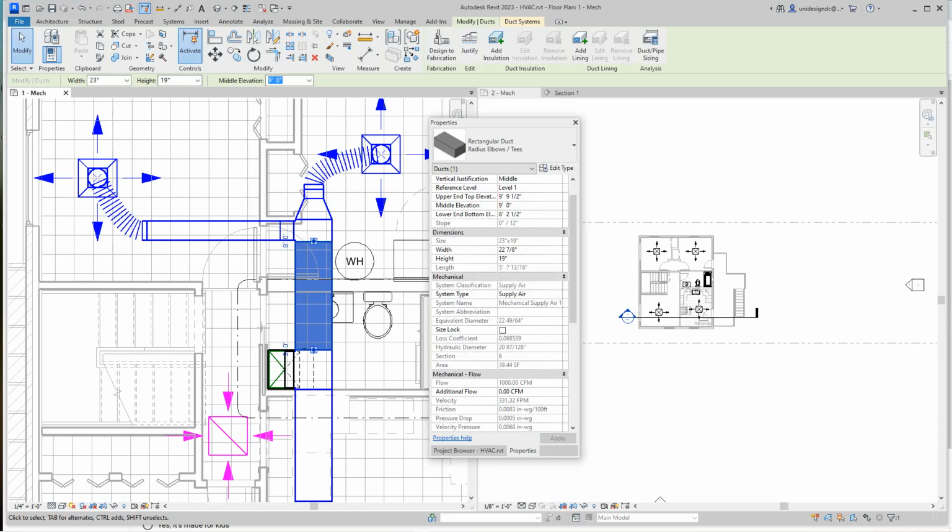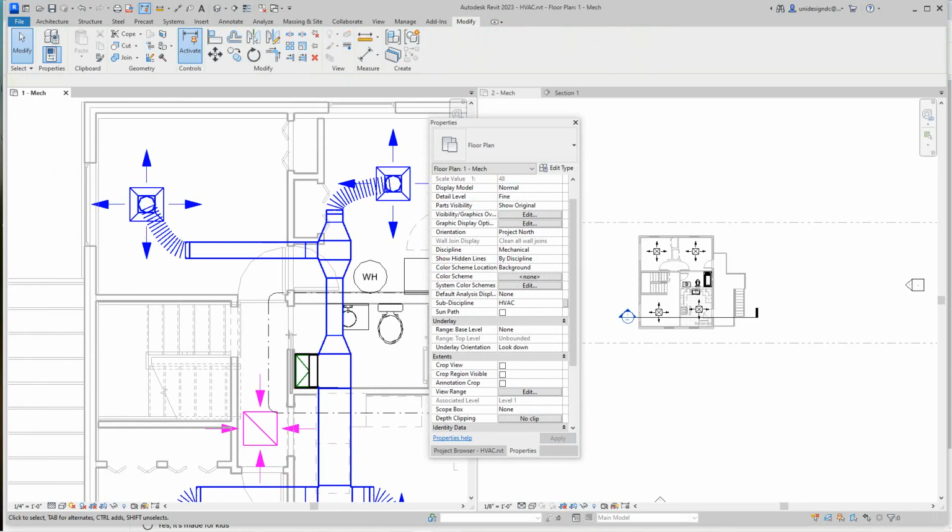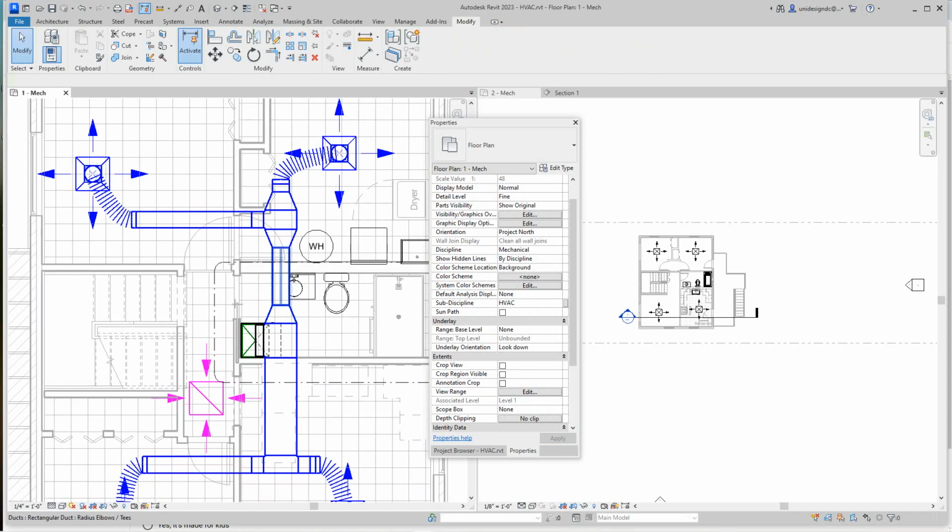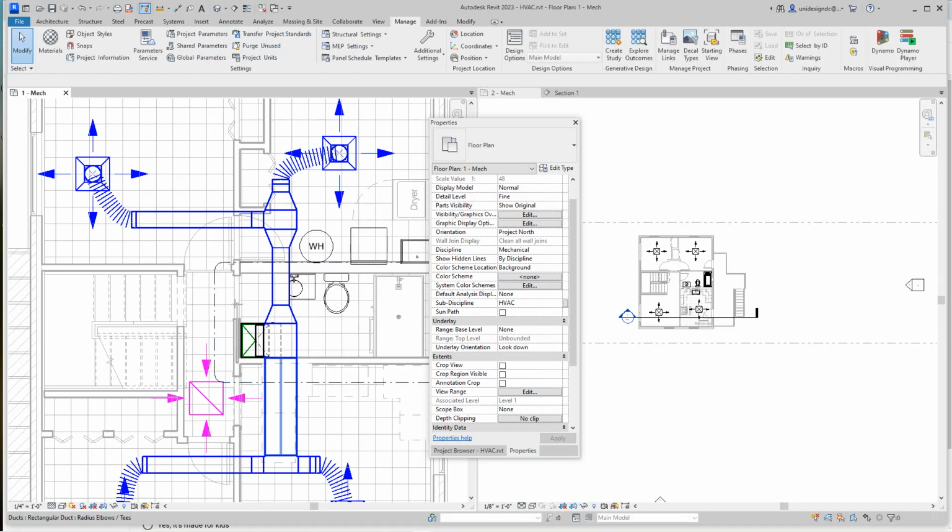So let's say, for instance, let's drop this down to, is that 22? Let's make it 12, it's probably more realistic for that. And the height, let's make it 16. We'll apply, and that's how you would change that. So you can do all these pieces that way, or you can just select it.